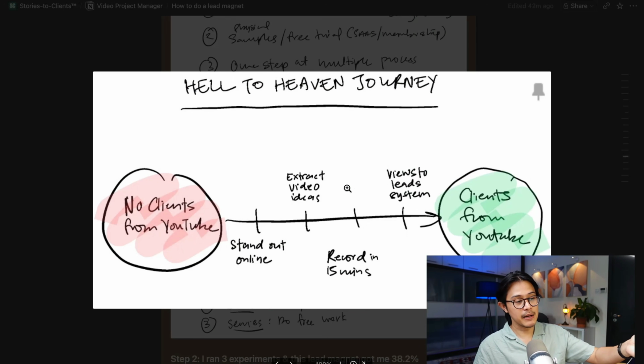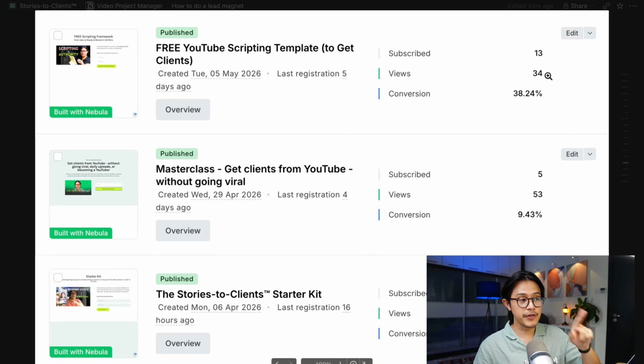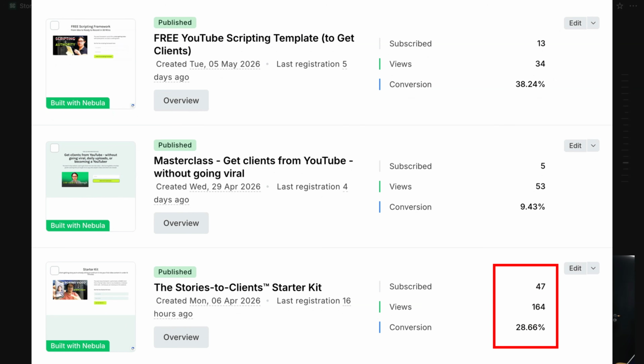So if you look back at my heaven to hell diagram, the YouTube scripting template is for people who are in this stage. They are ready to record, they produce videos. The starter kit is for somebody down here. They're just getting started. So logically, you would think that something more beginner would have more conversion. But in my case, picking a problem to solve somewhere here in the middle was actually the one that converted the most. Granted, there were only 34 views to this page as opposed to 164.